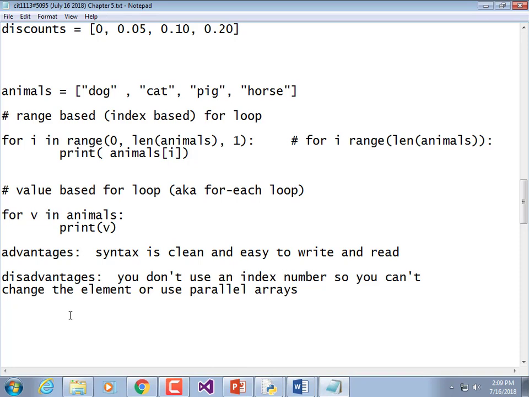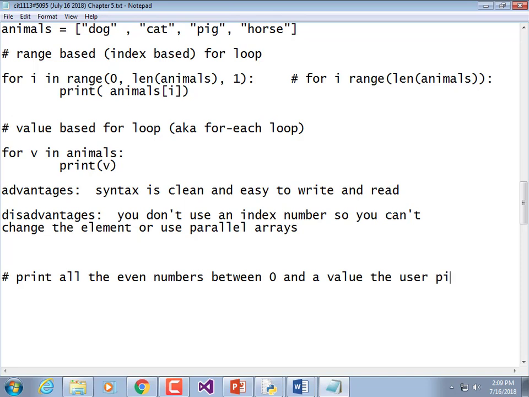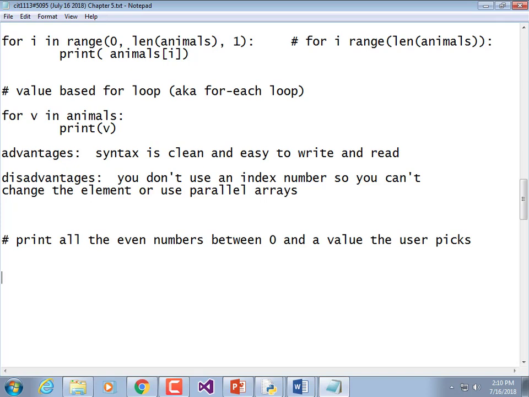All right, so I'm going to write some code and I'm going to want you to flowchart it. Here's what the code's going to look like. Here's what it does. Print all the even numbers between 0 and the value the user picks. So the user has to enter an upper bound.